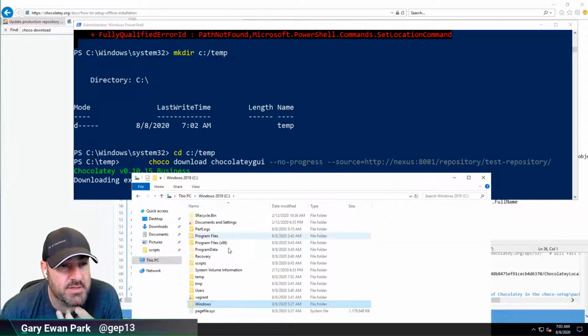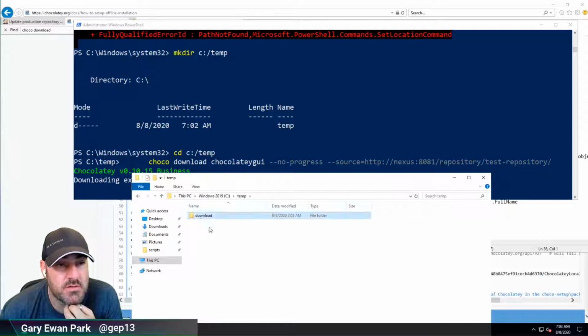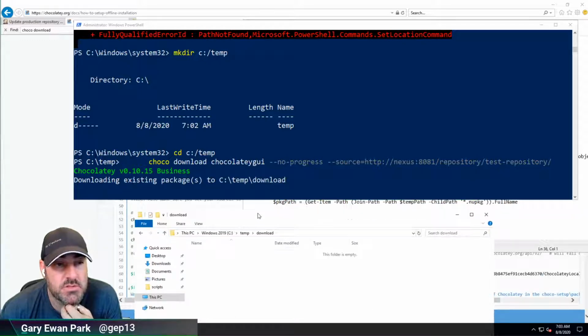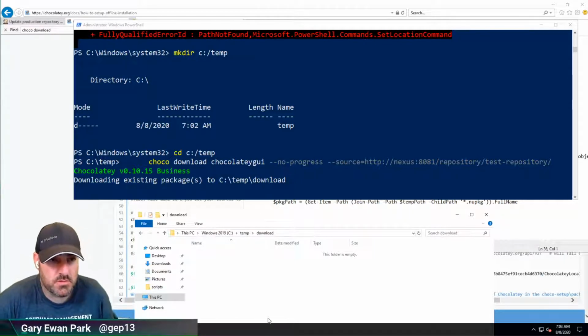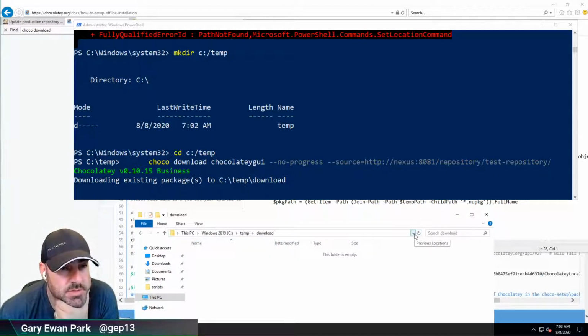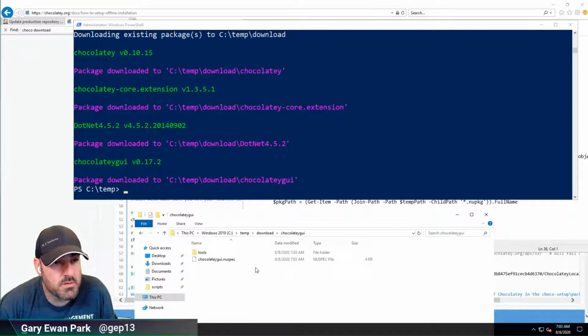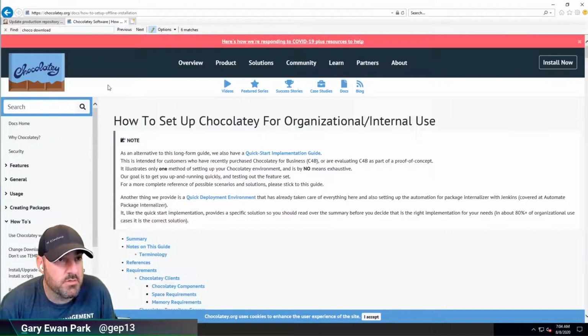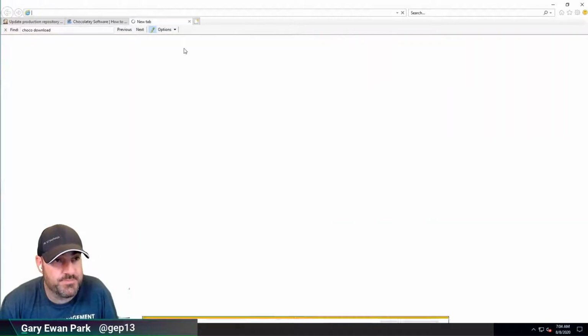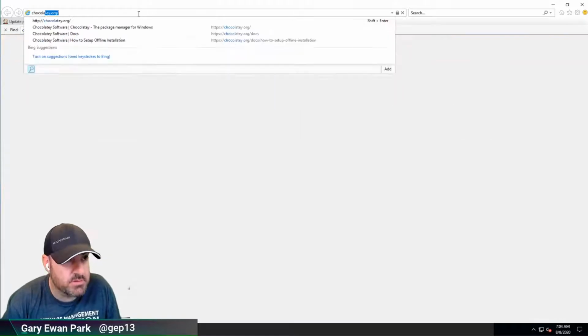So what I'm sort of expecting in here is just the nupkg, but we seem to be getting other things. I'm going to have to look at the documentation now. Apologies about this.